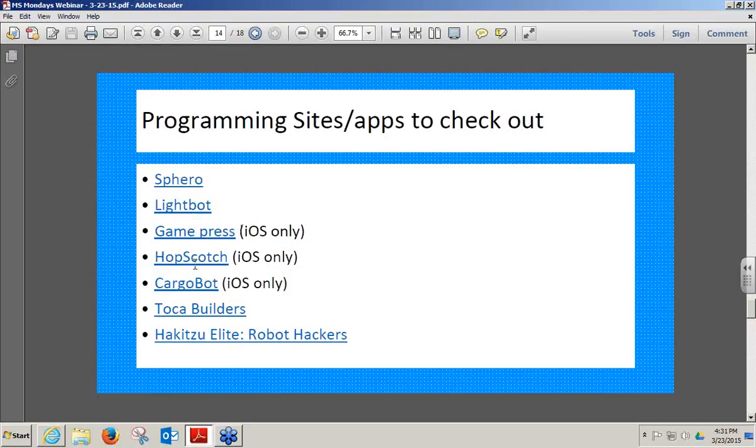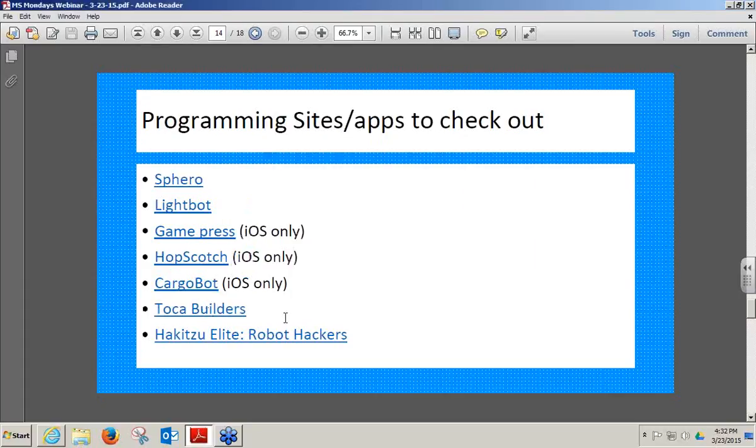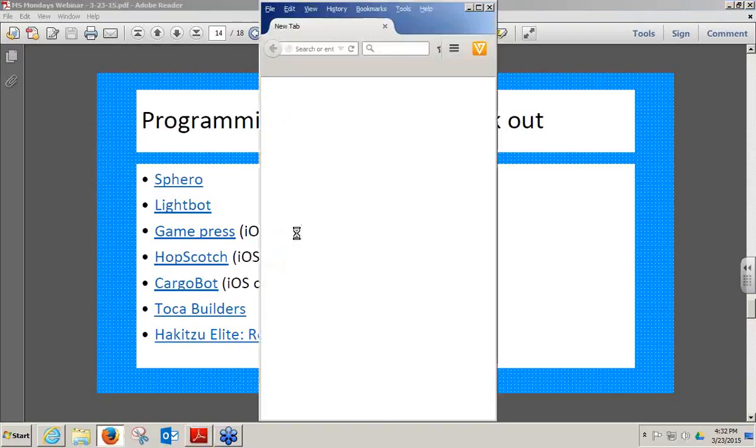GamePress, Hopscotch, and CargoBot are iOS only, and I'm not going to click on those because it'll just take you to the apps, the App Store for Apple, but they are awesome. Two out of the three are free, and they are really fun and can start really basic and get much more advanced. Toca Builders, I'm going to click on now, and Robot Hackers are much more advanced, and they are web-based, or you can do them on Android devices as well, or iOS.